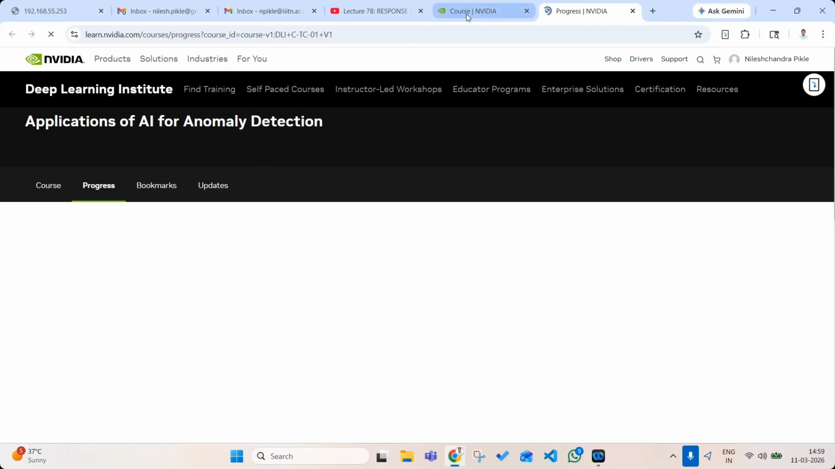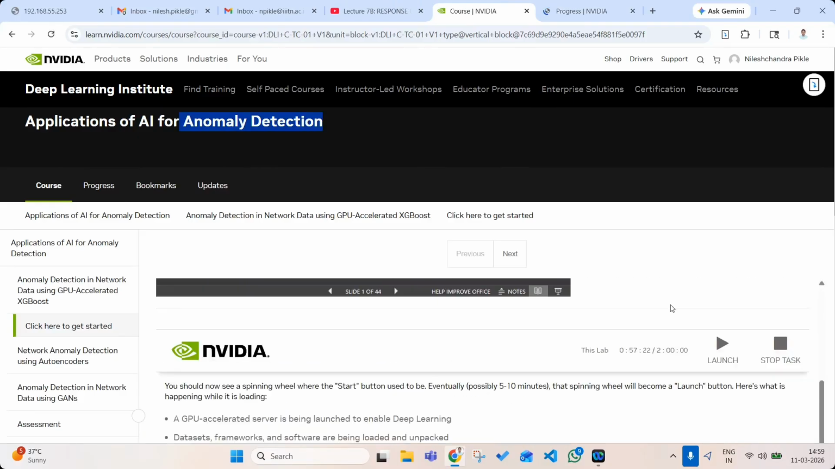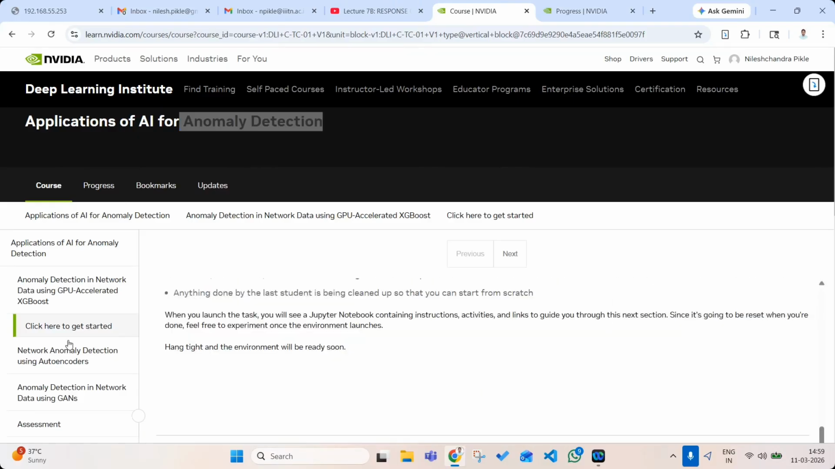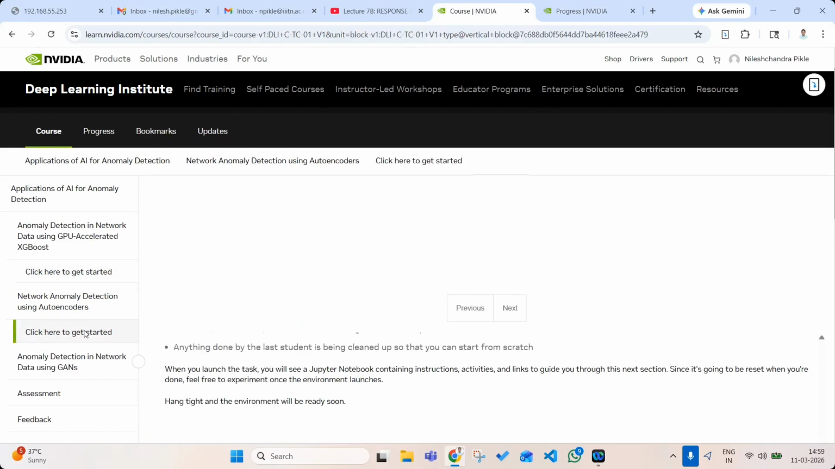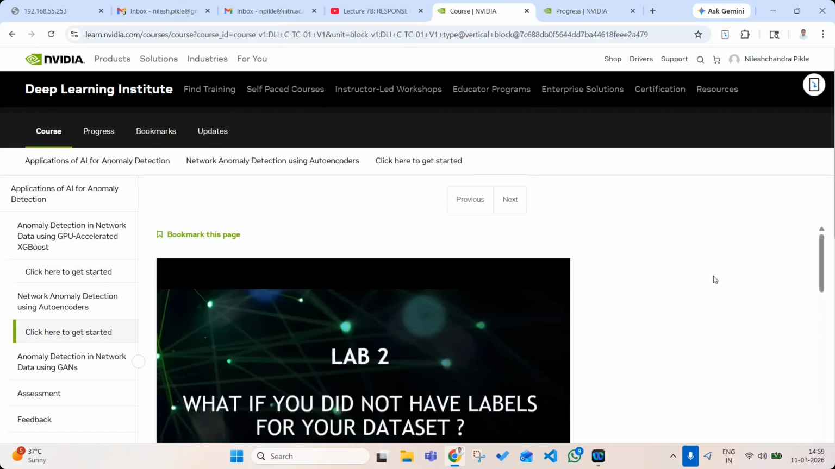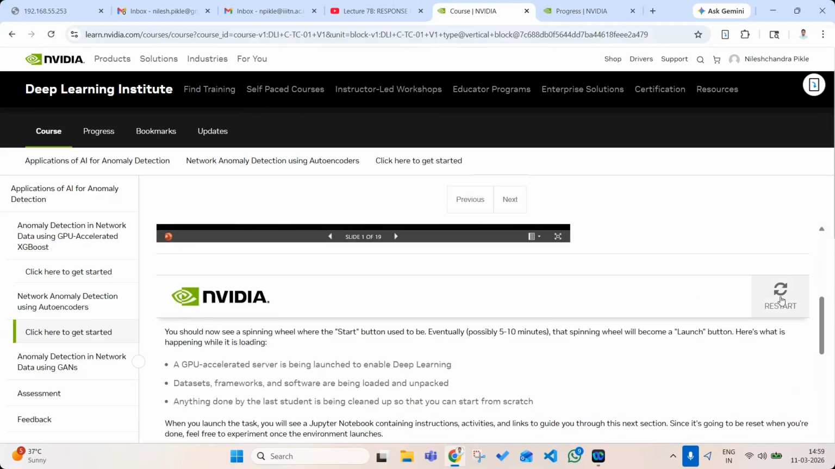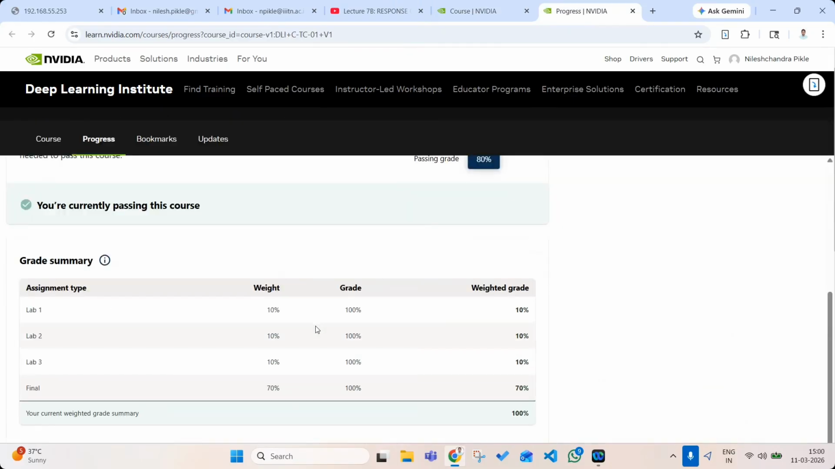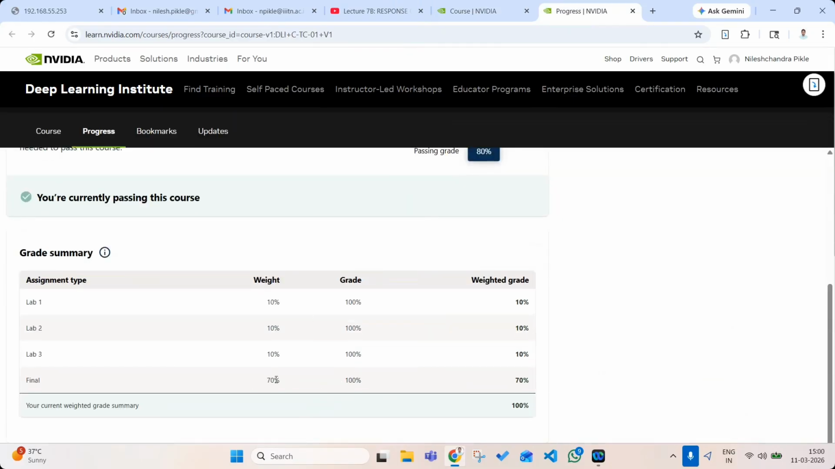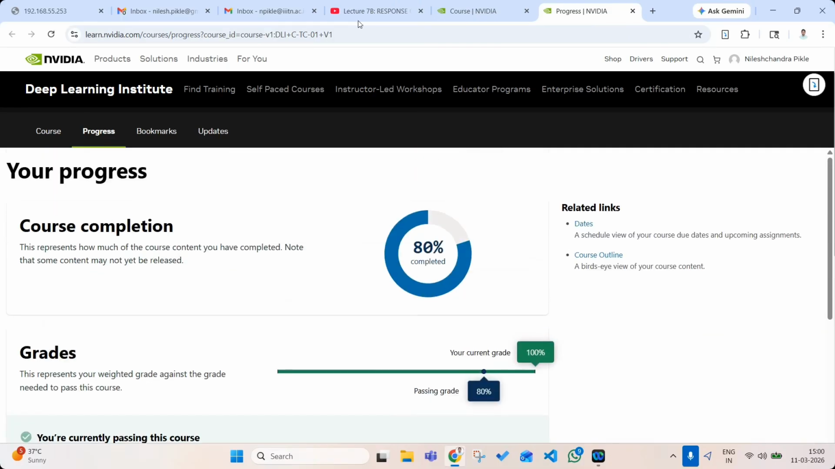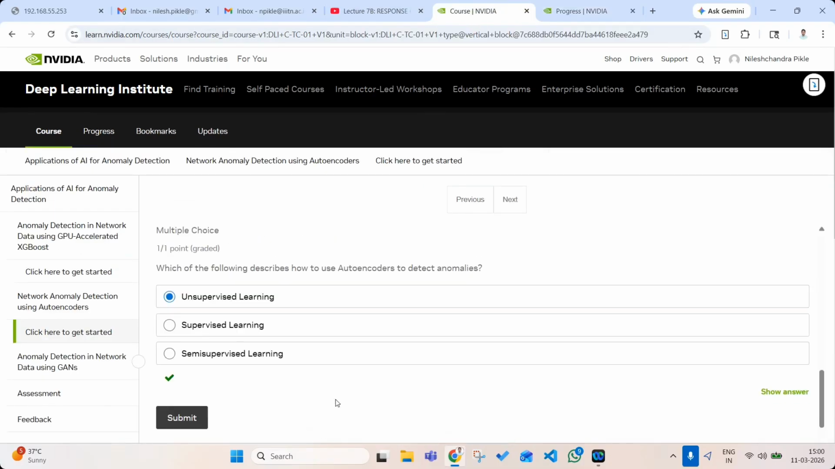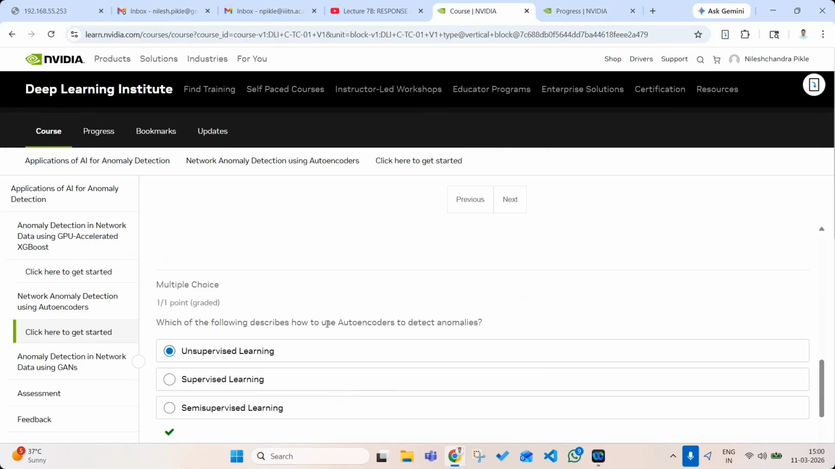It will take a bit of time. Meanwhile, let me stop this instance. Stop this first chapter instance, go to the network anomaly detection chapter using autoencoders, and try to start this cloud instance for the second chapter. Now you can see in the progress bar, you have 70% weightage for the final assessment, and for lab 1, lab 2, lab 3, it is 10%. So you also have to solve the MCQs mentioned below. Again, very simple MCQs are there.